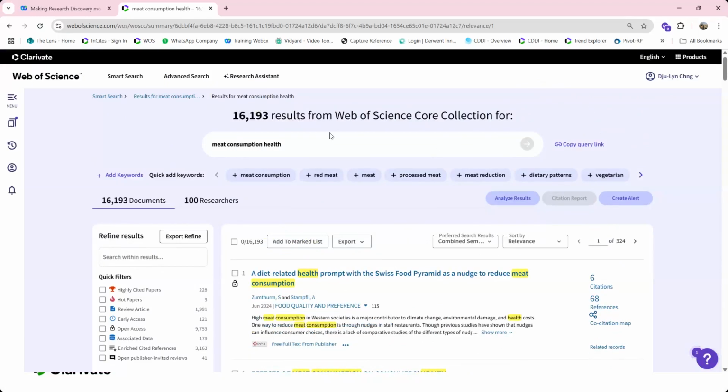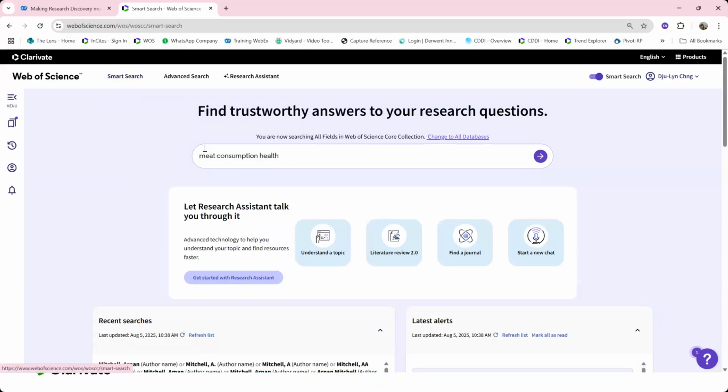So that's the Smart Search. Just put in your own natural language terms. It doesn't have to include Boolean, because it will already take into consideration Boolean searching as well as semantic searching. Right. So that's the Smart Search.